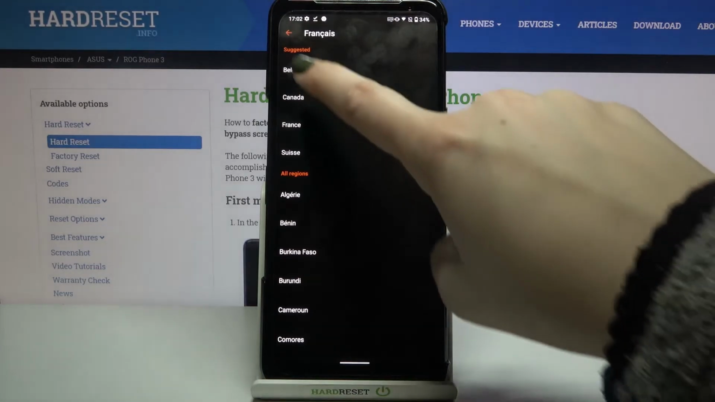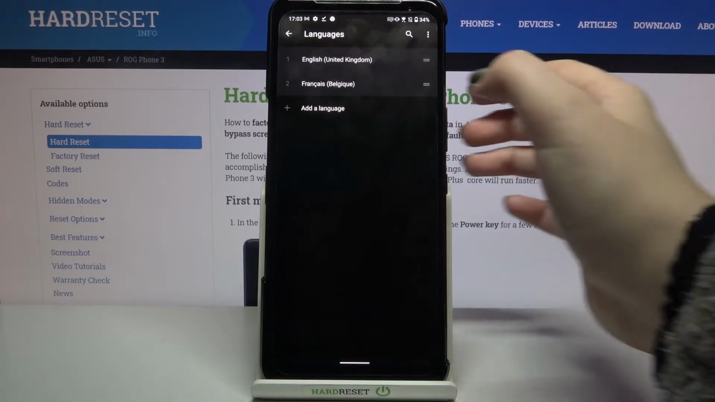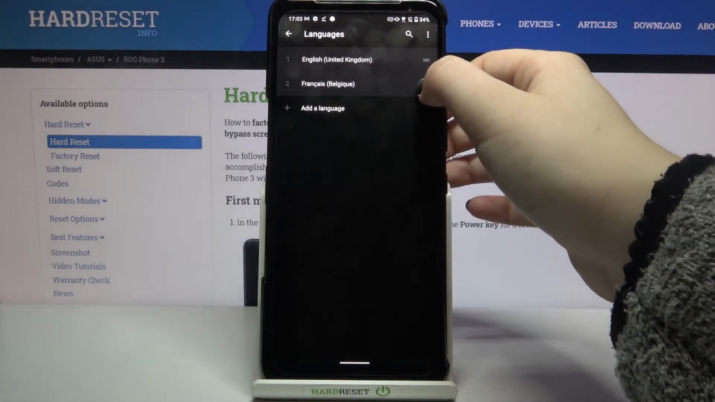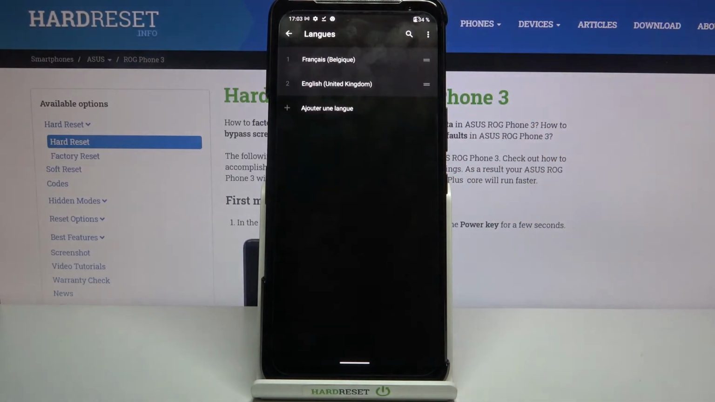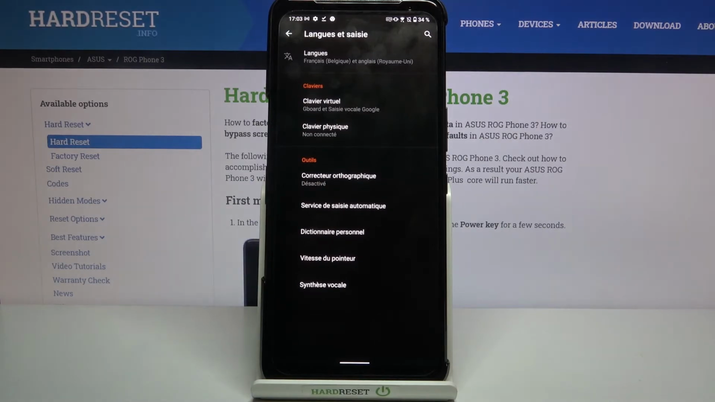If you can choose the region, just again tap on the region you'd like to use, and as you can see the new language has been applied to our list, but it is not set as a main language automatically. So in order to do that, just make sure that it will be on the very first position. So all you have to do is simply tap on the language you'd like to use, hold it and drag it to the very first position. And as you can see, the language has been changed immediately, and from now on the whole system, the whole menu will be in the chosen language.